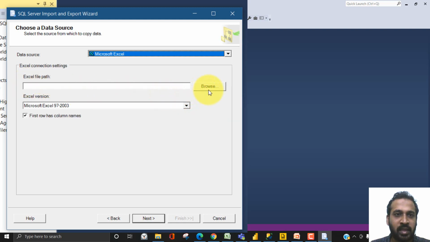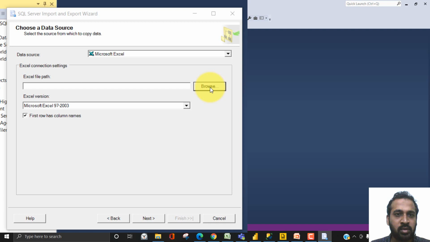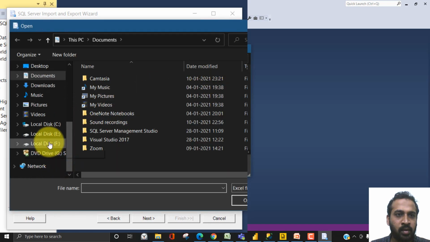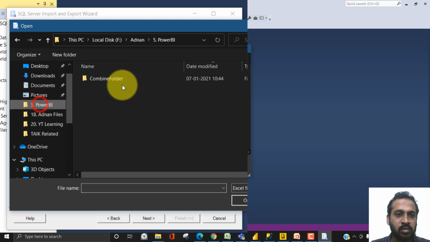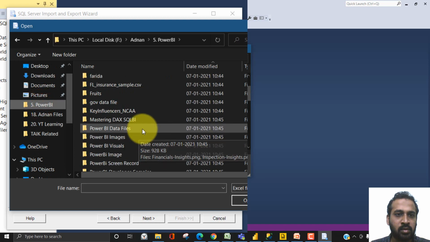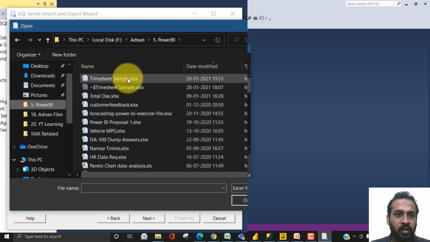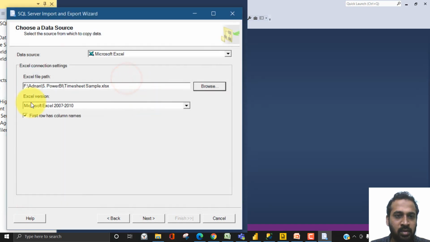I need to select the Excel path. So browse here. The Excel file is stored in Quick Access. Yeah, here. This is the one. We need to select the Excel version. So it's 2007, 2010 obviously. And the first row has the column names. Yes. Now click next.